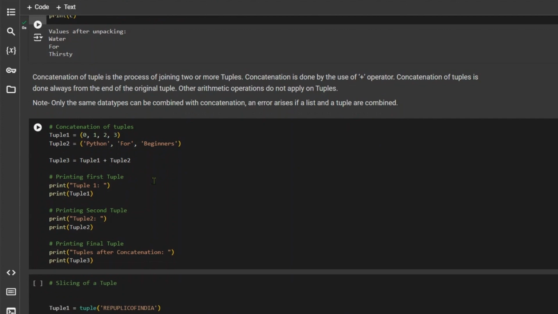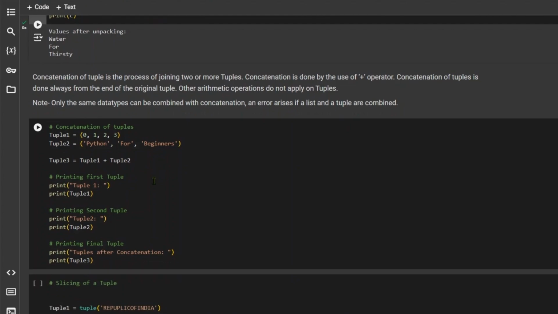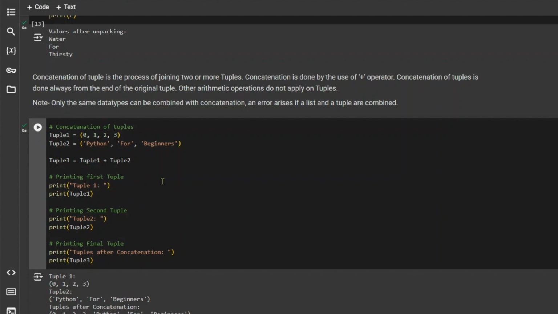All right. Then there is a concept of concatenation of tuples. We use the plus operator as we use for strings, and only the same data types can be combined with the help of concatenation. We already know tuple 1, 0, 1, 2, 3. Then Python for and beginners comprises tuple 2, and when you add tuple 1 plus tuple 2 and store it in tuple 3, the output will be displayed as the concatenation of both.